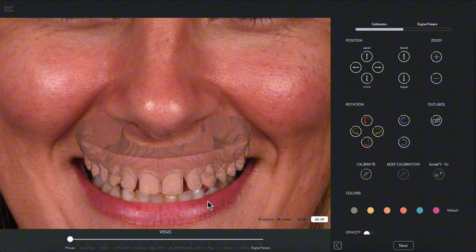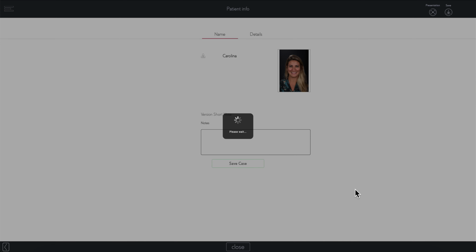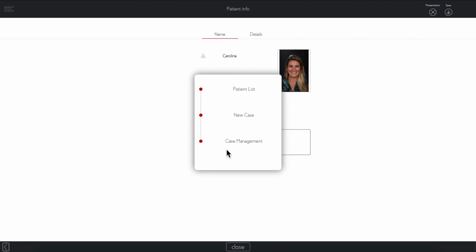Make any adjustments using the tools on the right side of the screen. You can click on Outlines to check the calibration, and once you're done, click Next and save it. Choose Case Management from these options to go back to your patient's case.